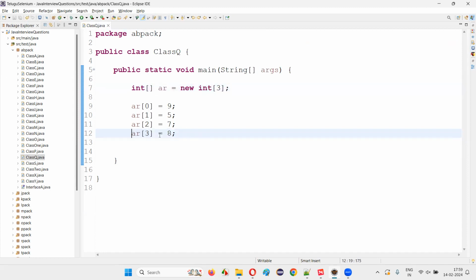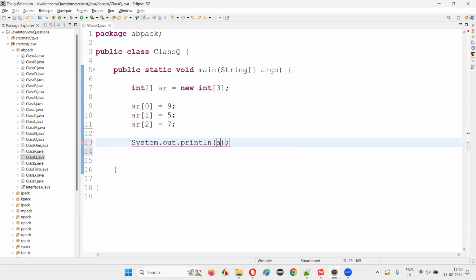Okay. So similarly, what other thing is like, for example, if I say system.out.println AR of 4, okay, the size of the array is 3. So 0, 1, 2 are allowed. But here the fourth index, third index, even third index or fourth index, not possible, right? So if the size of the array is 5, then AR of 4 will be possible. AR of index 4, that means the fifth element, will be possible.